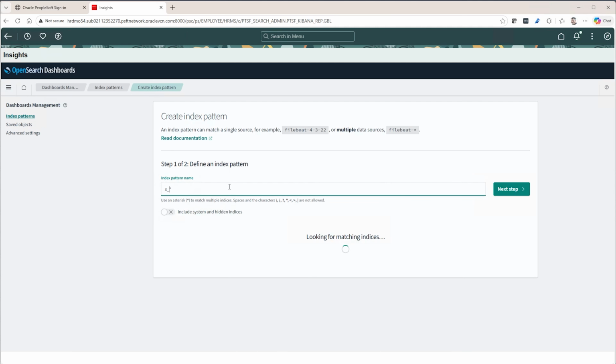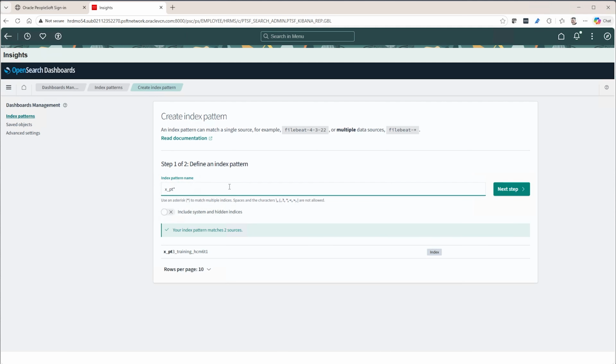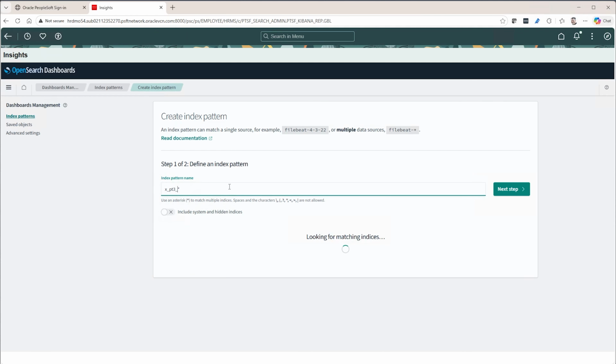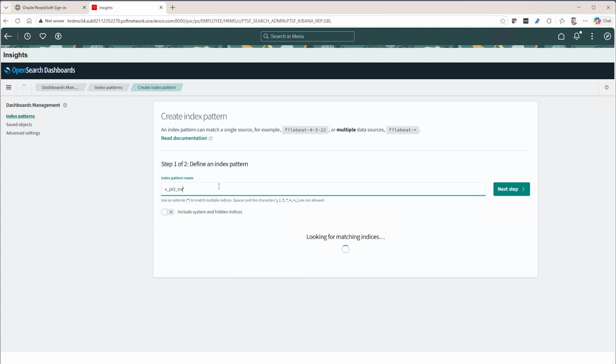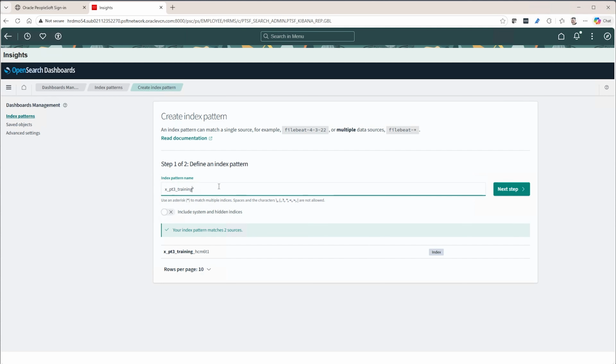Start typing the name of the search definition you created for this dataset. Type in the full exact name of the search definition. You'll see your index appears with the suffix of your environment. Don't include the suffix in your name, but do include the wildcard asterisk at the end.